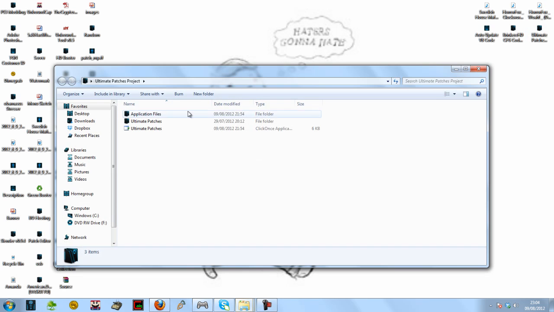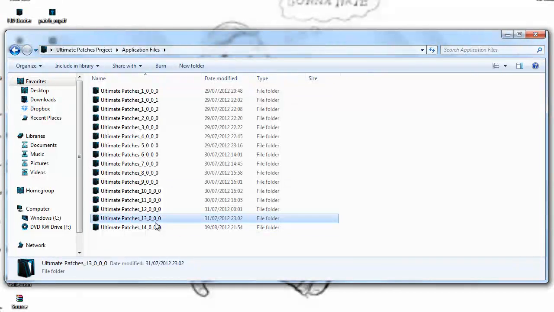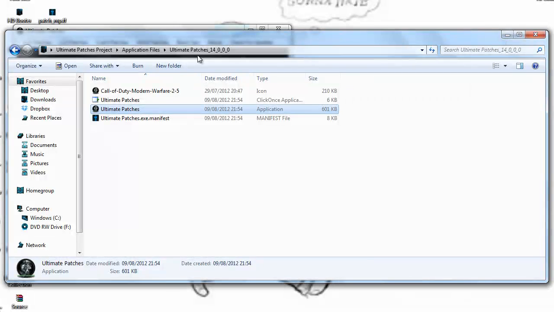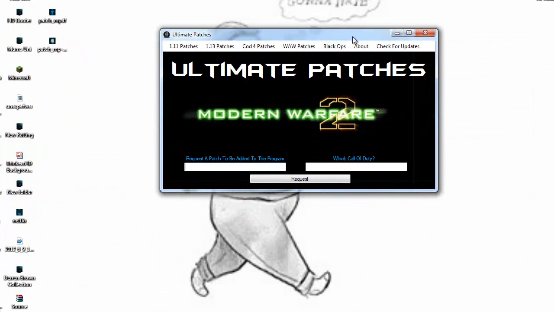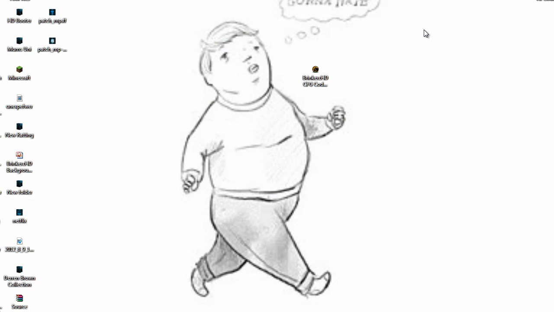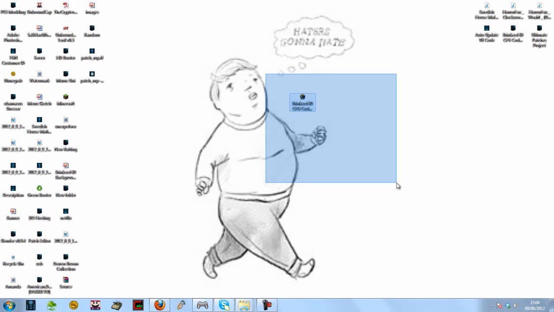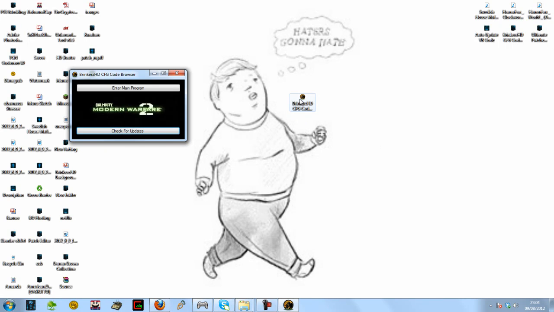My last tool was the Ultimate Patches tool, which has gone down really well, and I'm really happy with all the good stuff that came off that video with all my patches. This program went down really well, so I thought I might as well try and make another tool useful for loads of other people. So today I'm bringing you, it's not as useful to everyone as my Ultimate Patches tool, but this is a CFG code browser, which basically means that you can say, now I'll show you what it does.